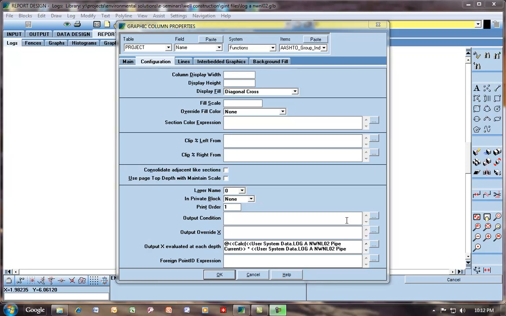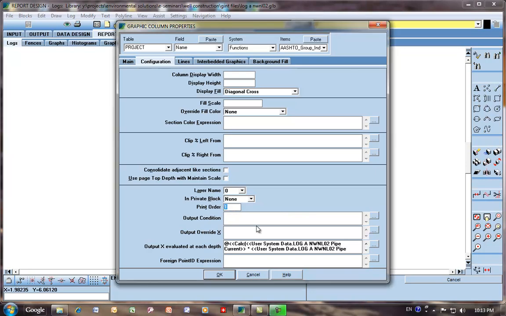Now, how do we get the pipes to show up on top of the well graphics every time and white out the background, the backfill graphic, so that you can see the pipe? The way that's done is you set the print order of the pipe graphic column to a number greater than the backfill graphic column. And the default print order is 0, which is what the backfill graphic is set to. And we set this to 1. Any number greater than 0 will work.